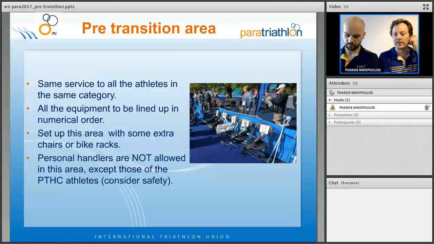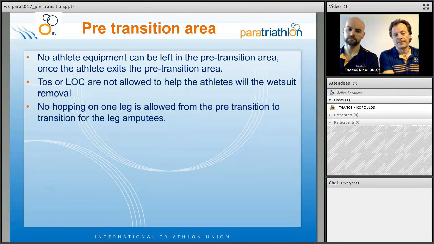We obviously need to make sure that there are enough racks or chairs where we can organize this area. Personal handlers are not allowed in this area except for those at PTHC. Sometimes, if we have a pontoon water exit, it is essential that they are actually on there, even holding on to the daily wheelchairs for safety reasons. Once the athlete is gone from this area, they cannot leave absolutely anything. They have to carry everything.